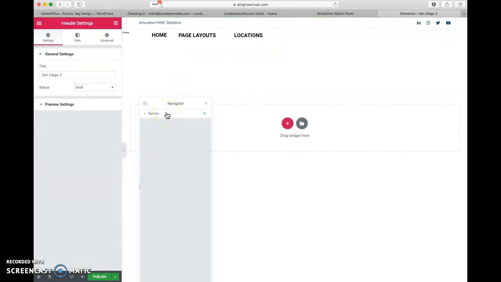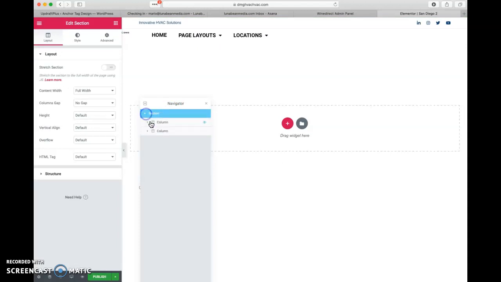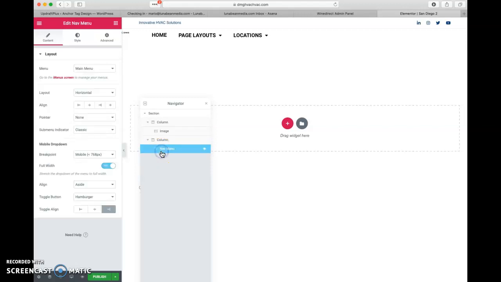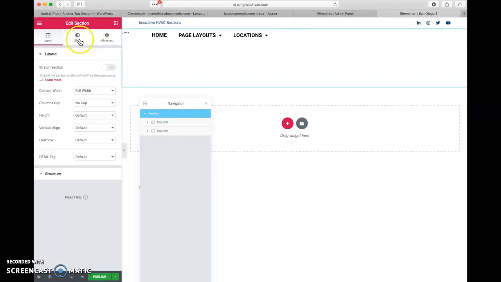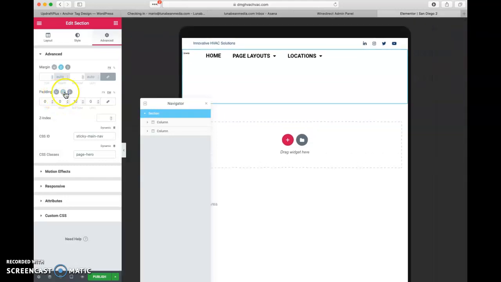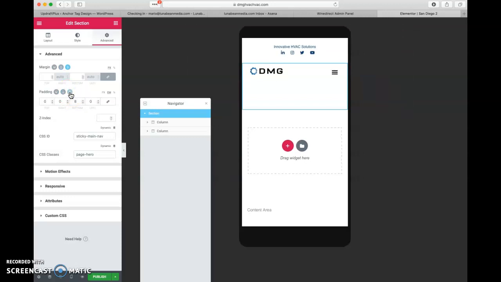It's a section, 2 columns. The first column is the DMG logo. The second column is the nav menu. But we aren't even editing those. We're only editing the section on top with our style function. It's already set up to full width and no gap, so we're good there. I also brought that in with this ID and this class and this padding on the bottom for laptop, a little bit less on tablet, and even less on mobile.